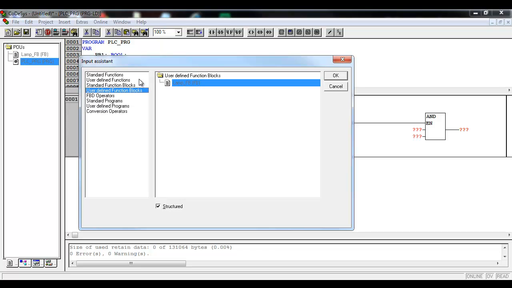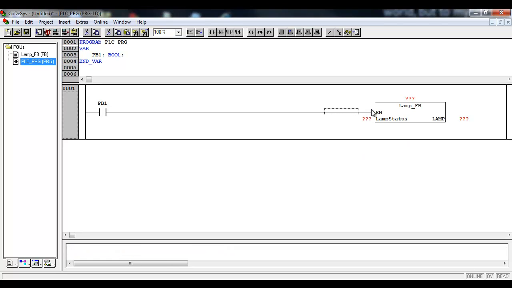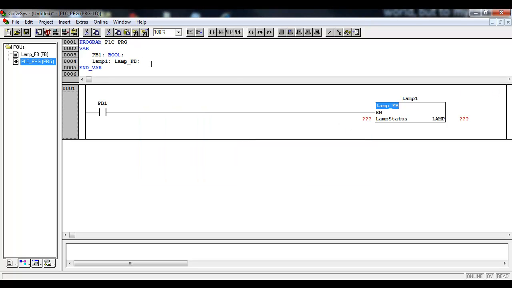But again, the F2 function input assistant allows me to view function blocks I've created, function blocks from library files, or functions, or other programs, or it could be just a list of variables once again. So again, in this case, I'm just going to select OK and then move on from here. And now I can see this here because it is a function block. We do have to declare an instance of it. So you can see lamp1 is going to be an instance of my lamp underscore FB function block.